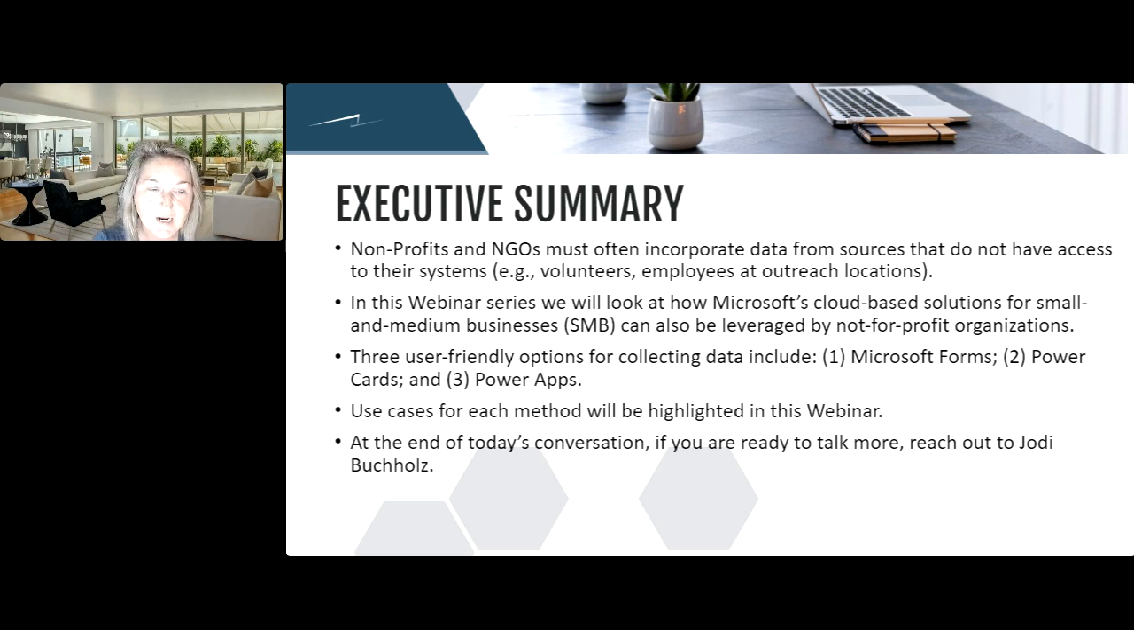What we're doing in this entire webinar series is looking at how these cloud-based solutions for small and medium businesses can be leveraged for nonprofits in a better manner. Three user-friendly options for collecting data that we're going to talk about today are Microsoft Forms, what I'm referring to as Power Cards, which are just referred to as cards in the Power Apps world, and then, of course, Power Apps. We'll talk about use cases for each method in this webinar and where you may and may not want to use the different pieces.